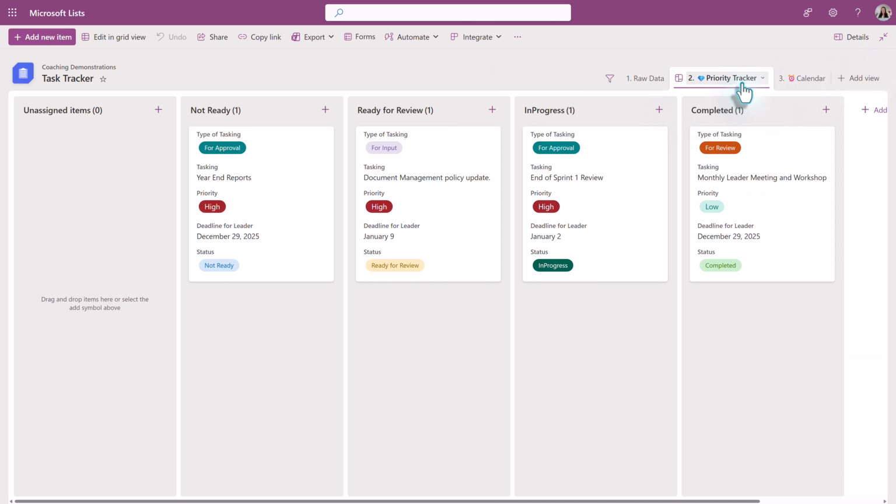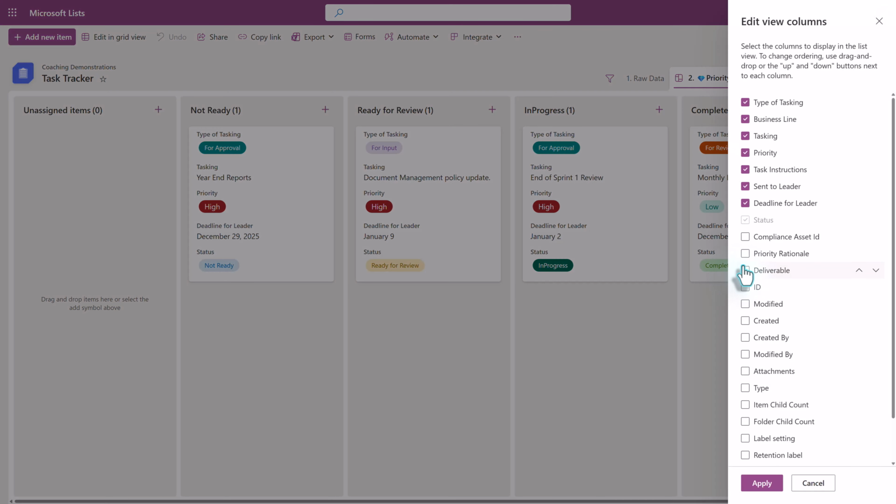We're going to close the card designer and click the drop down and this time select add or remove fields. These are all of the columns associated with this list. Anything that has a check mark next to it is showing up in the form. Everything else is hidden. The ones we were looking for in this scenario were priority, rationale, and deliverable.